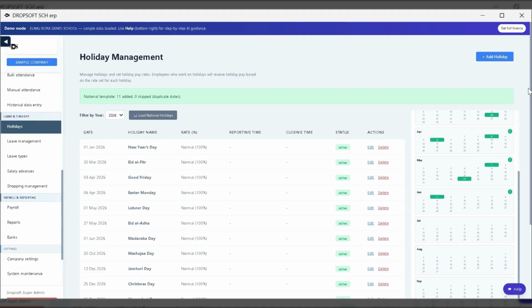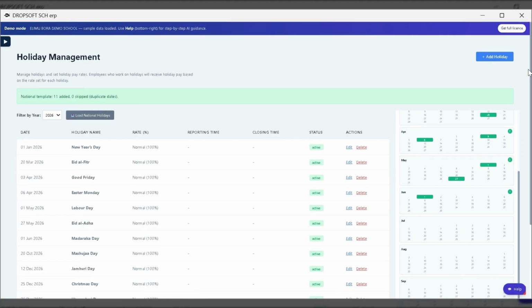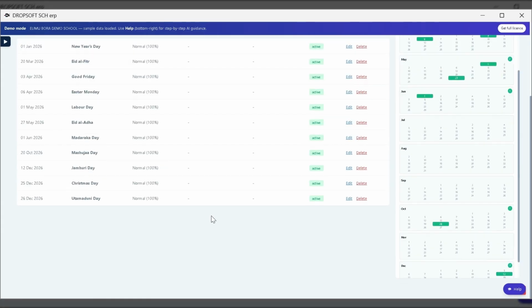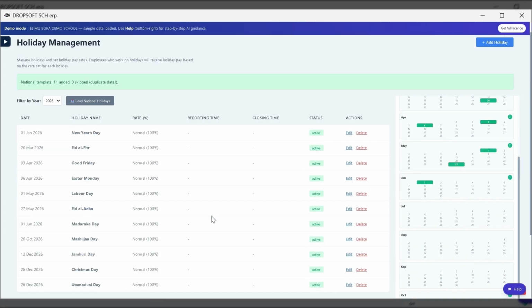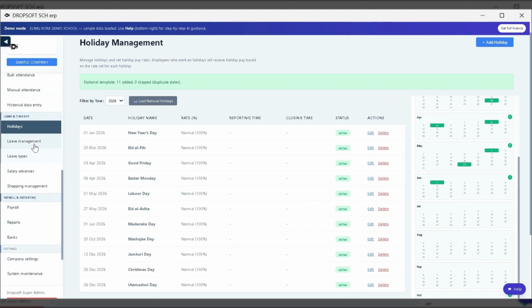The first configuration is holiday management. Here, you can define public and company-specific holidays so the attendance and payroll modules automatically recognize non-working days during payroll calculations. Clicking the Add National Holidays button will automatically import the relevant holidays for the current year. Proper holiday setup ensures accurate attendance tracking and seamless salary computation.